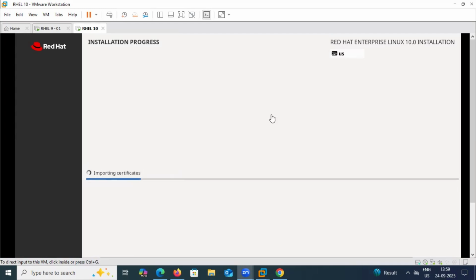Now you can see it is performing the certificate. Now importing the certificate. Configuring Red Hat subscription. So if you have connected and given the username and password, here it is going to configure that. It is now configuring the installed system.